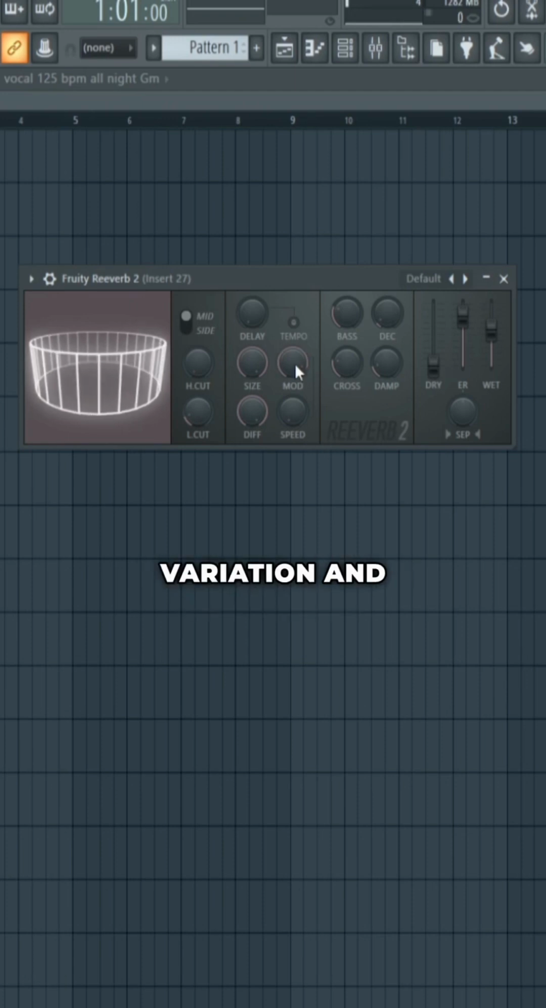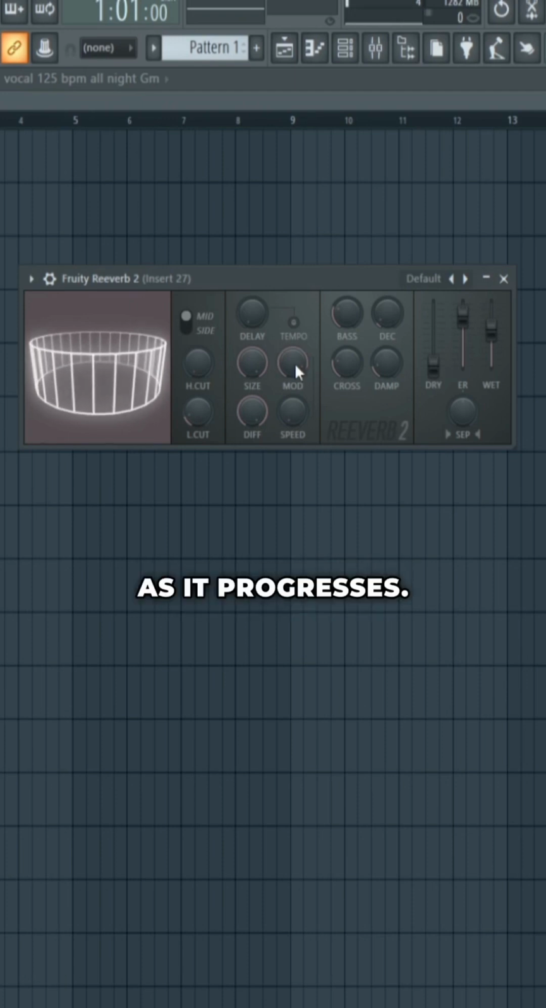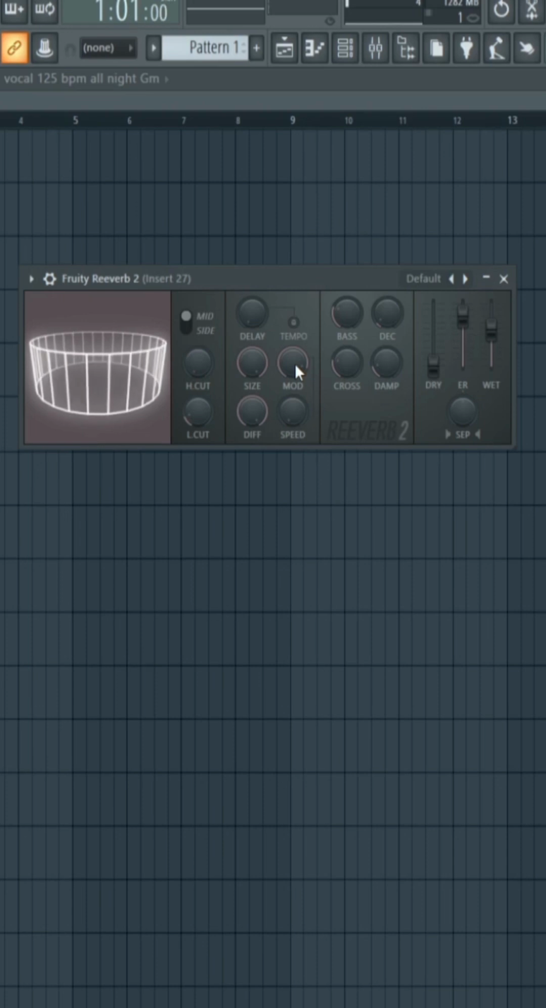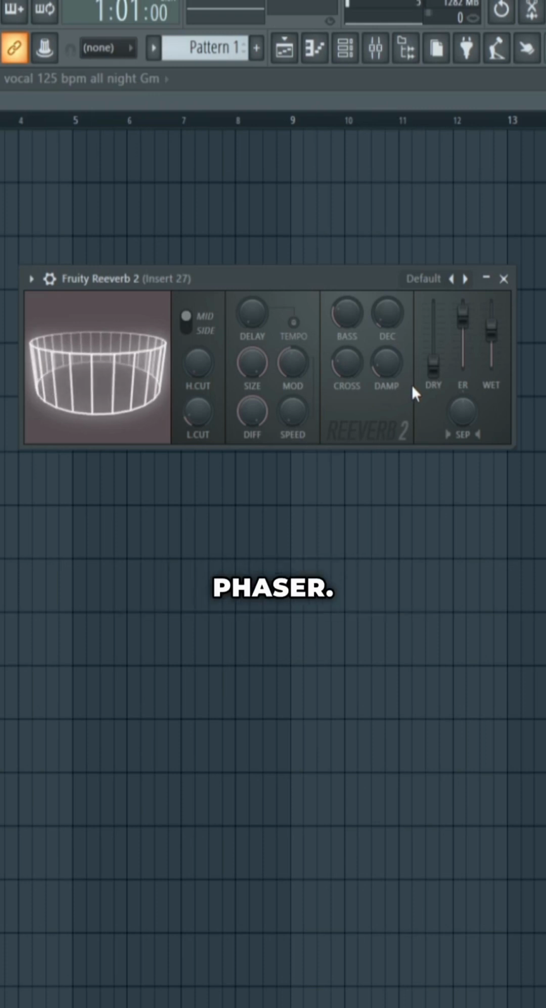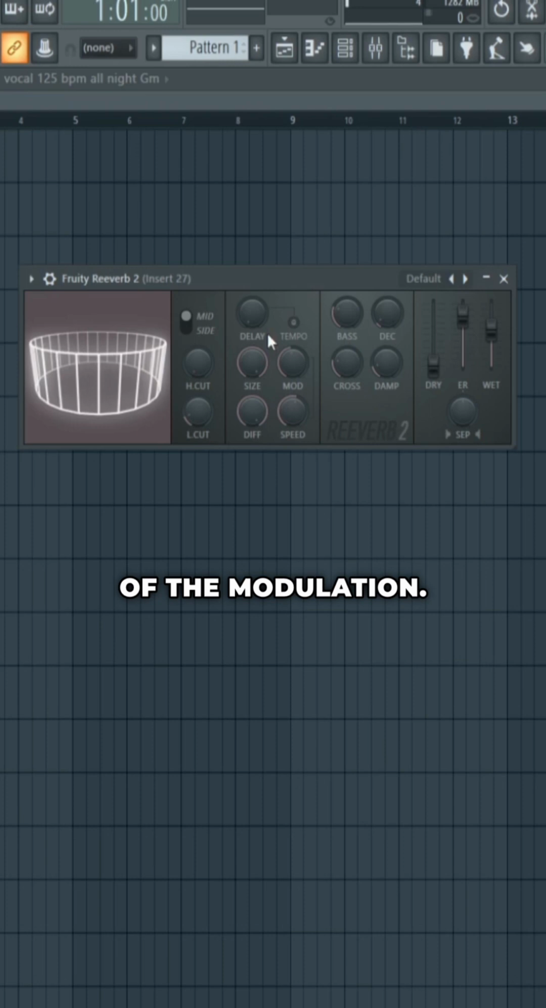Modulation will help to add variation and kind of change the sound as it progresses. Modulation is also kind of like a macro knob to a few other effects that could include chorus, flanger, phaser, and this knob is the speed of the modulation.